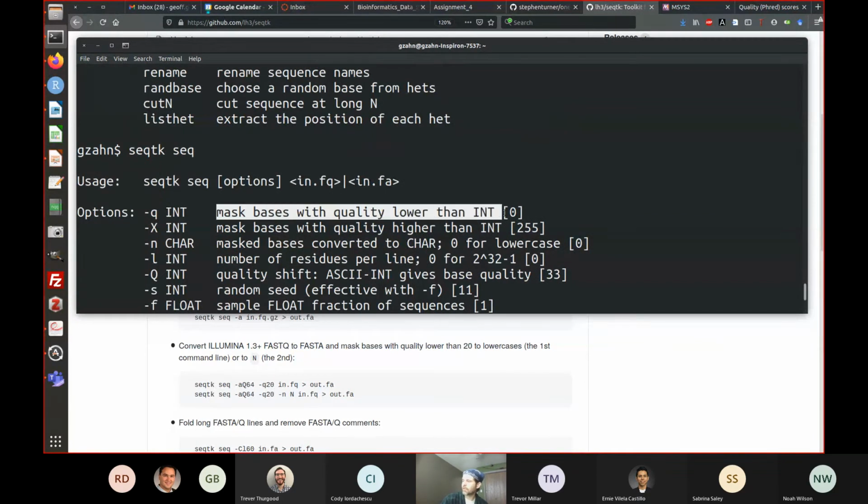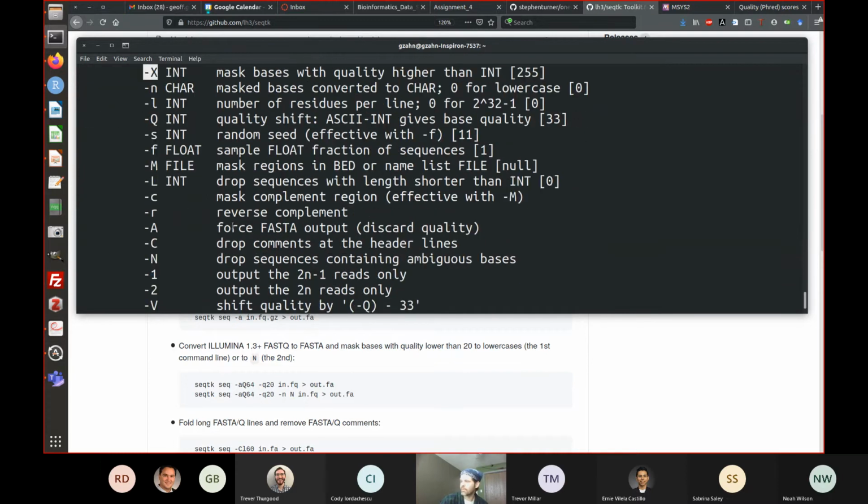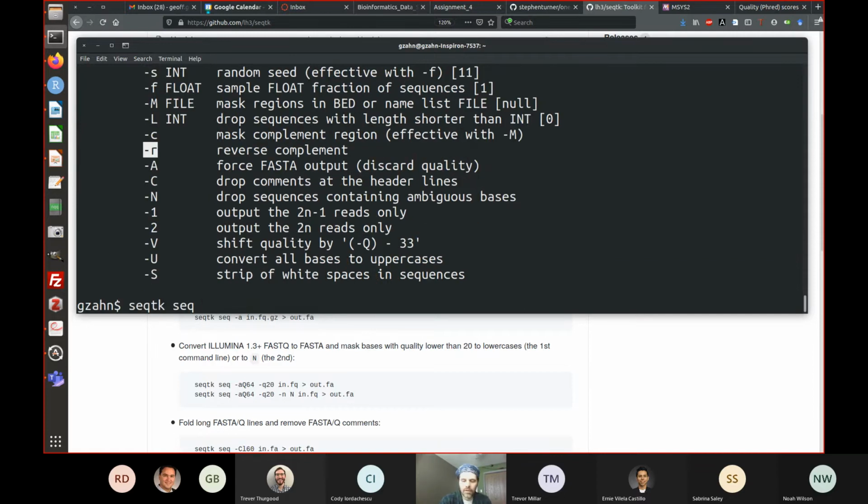Mask bases of quality lower than or higher than. And so I'm just starting to add little flags. Okay. So how about -r, reverse complement? So the command starts to build on itself. We're using the seqtk program. Within it, we're using the seq command, and then we're giving it some flags here. Reverse complement.